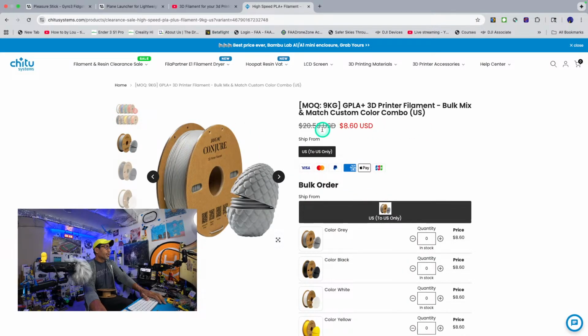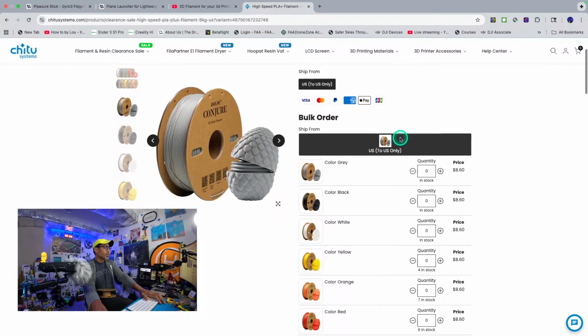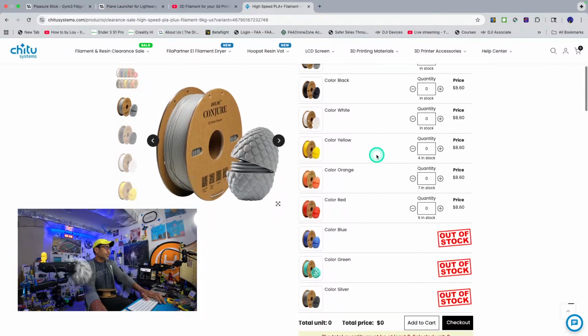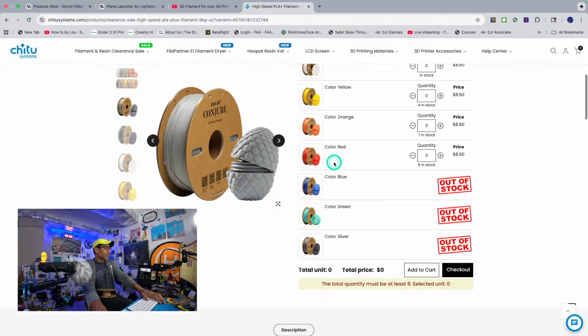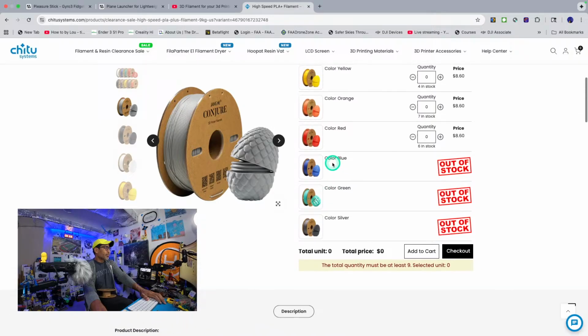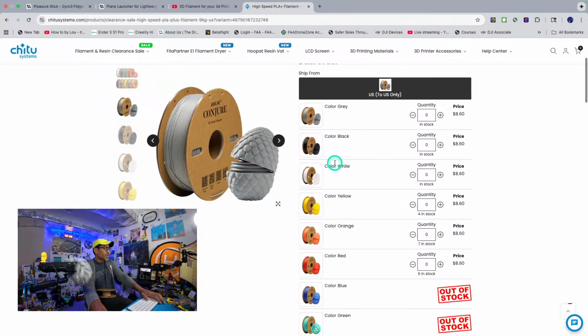$8. Not $20, $8.59. You cannot go wrong. The only thing you can go wrong with, as you saw, is they say they'll send you yellow, or they already have the gray out of stock. Gray is a great color. I love gray, because gray you can paint easily. So in your case, probably white, if you want to paint it.